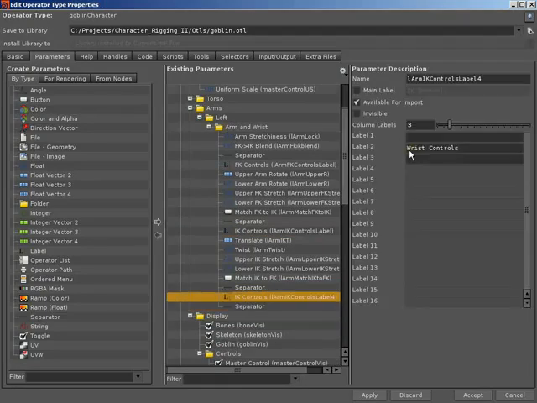So wrist controls. This will be L arm wrist controls label. And let's give the main label also of wrist controls, but turning off that label. And that's just for us now in our type properties as opposed to being used as the label itself.